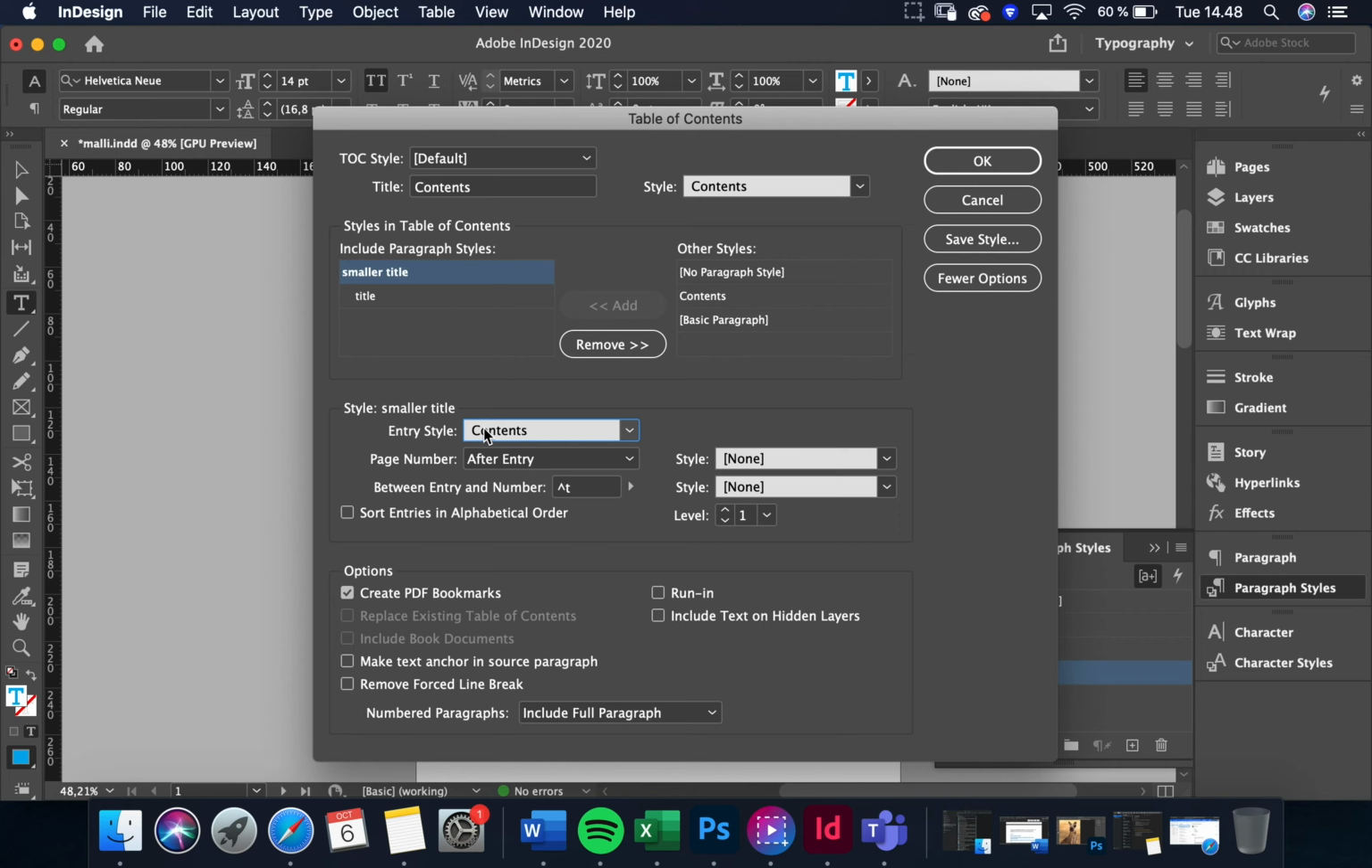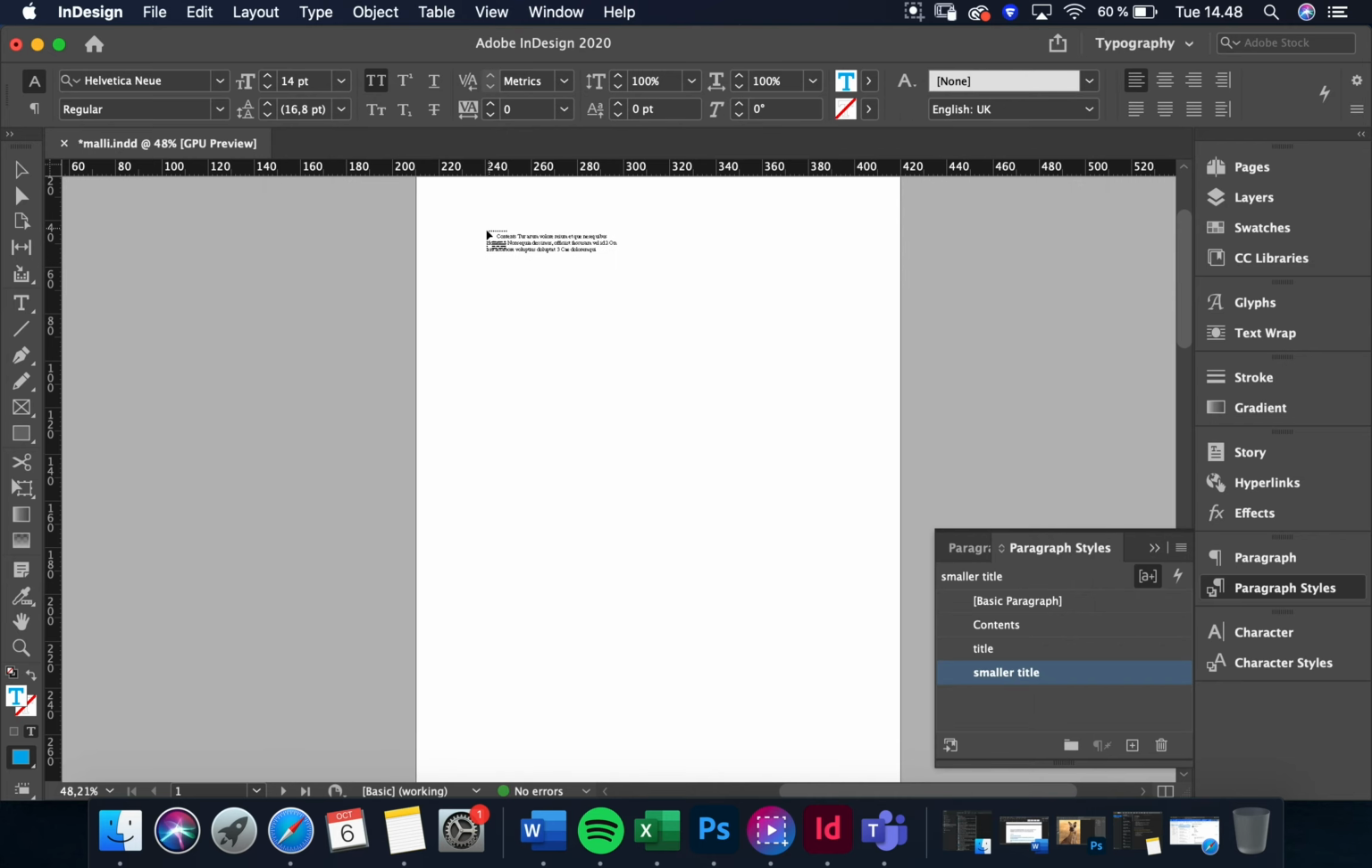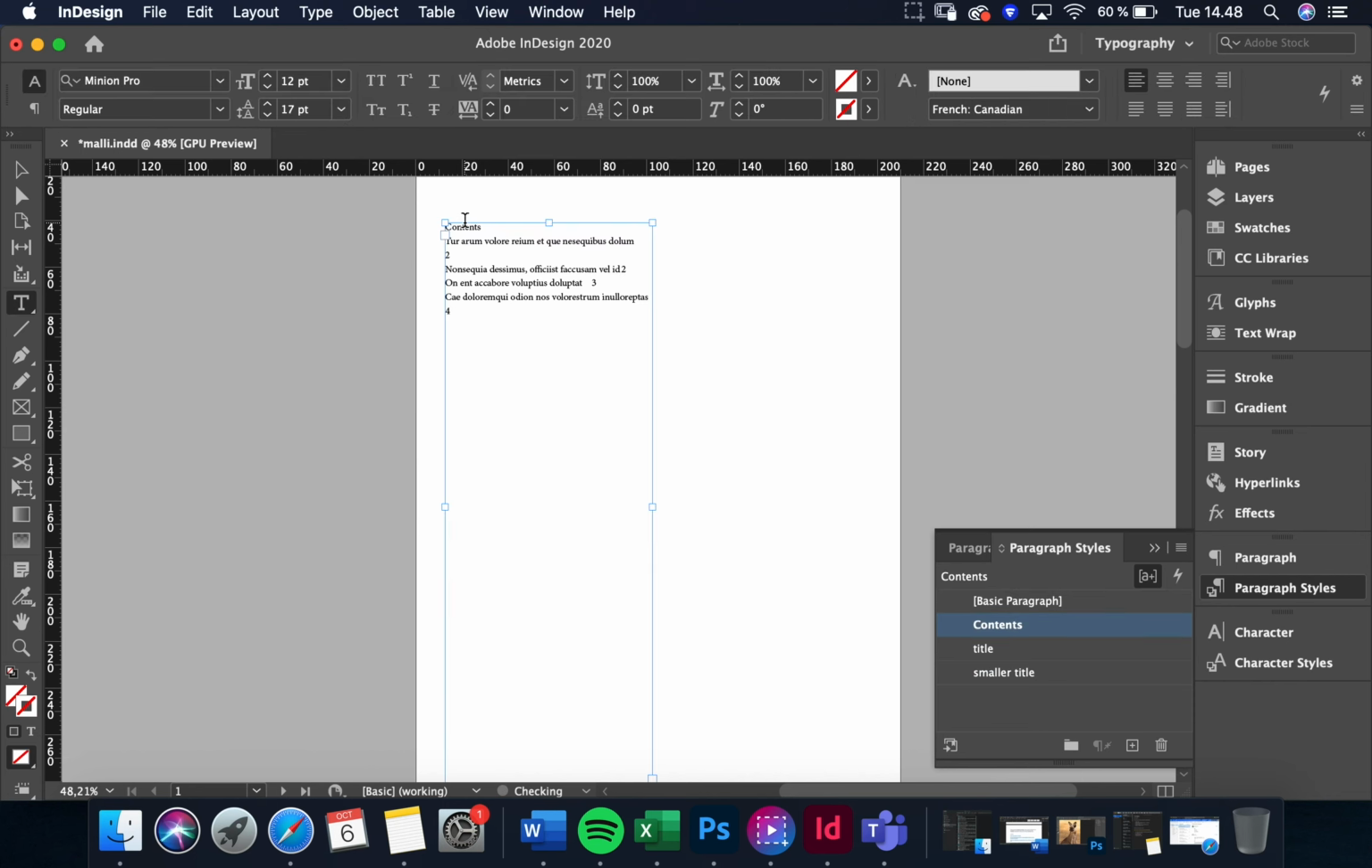So this is the style in which this is going to be shown in my table of contents. I want this to be also in the same style, the contents paragraph style. So now everything is going to look the same. Everything is going to be made with the paragraph style that is made for my contents. And now I also want my number. Actually, let's see how this looks now.